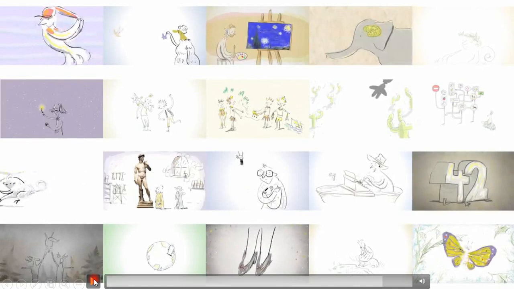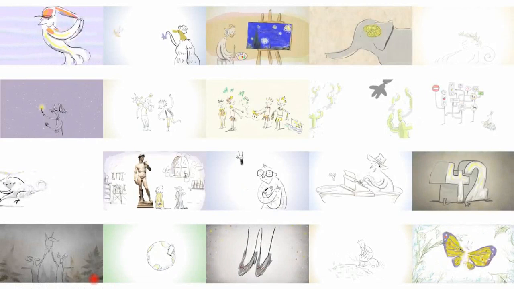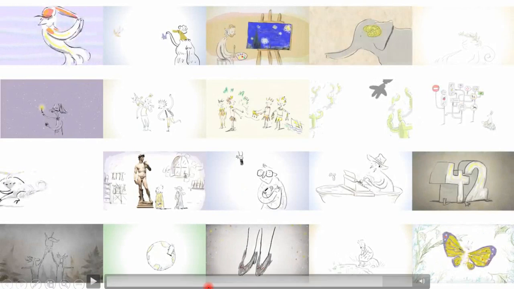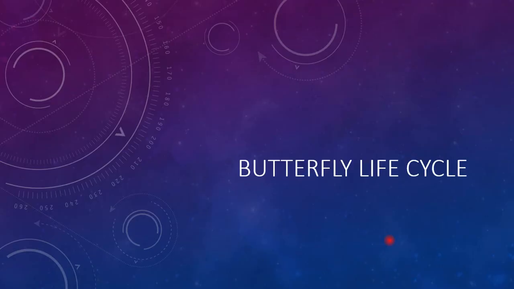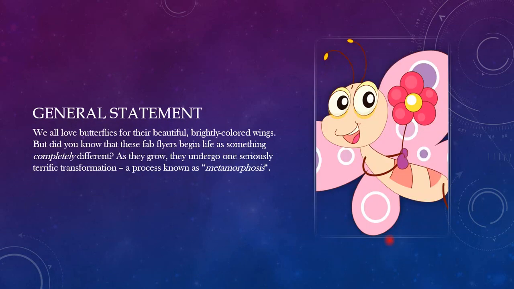So that's all about the life cycle of the butterfly, and I really hope that you enjoy it. And now let's move on to the next one. So the next one is that I will give you a text, but don't worry, it's not really a long text. I will give you a paragraph per paragraph, so you will not feel burdened about it. And so the first one is the introductory paragraph or the general statement about the life cycle of the butterfly.